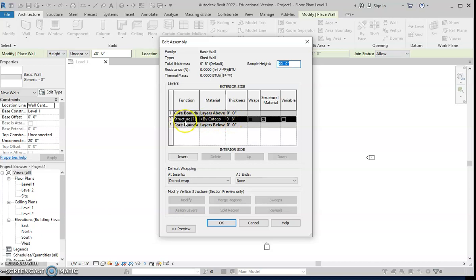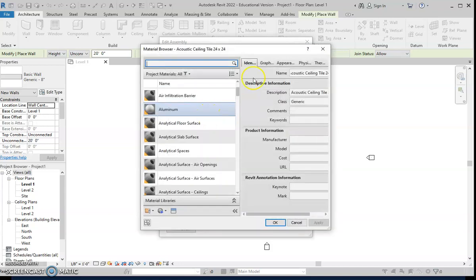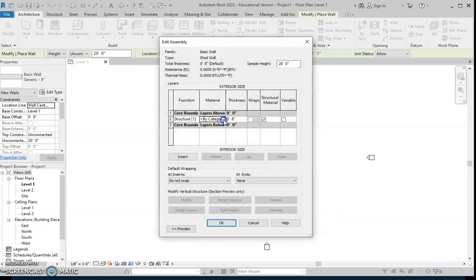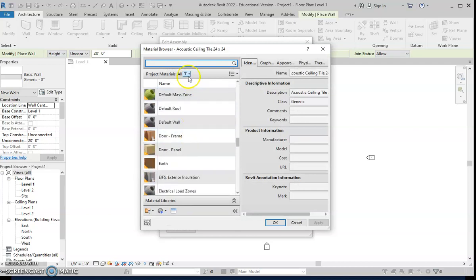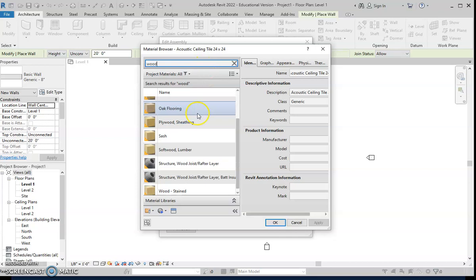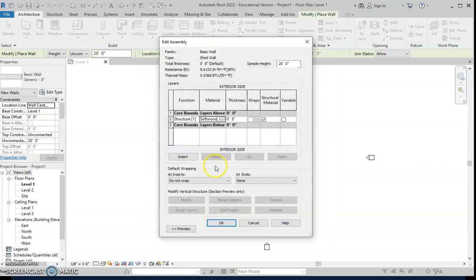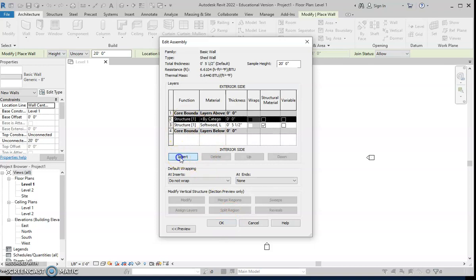The first layer we're going to make is the structure layer. This is holding up the building. To place the material, we click on these little 3 dots and see what we've got in here. Wood lumber for our material, and since it is 2x6, we know that 2x6 are actually 5.5 inches thick. We created that layer. Now we're going to insert another layer.